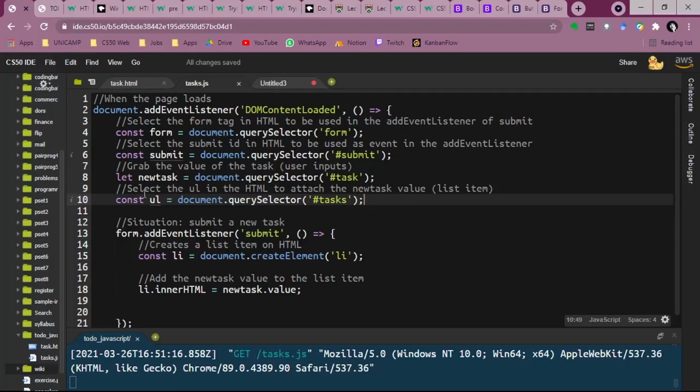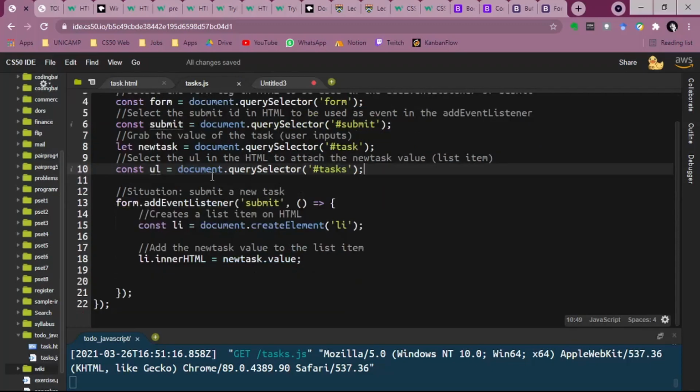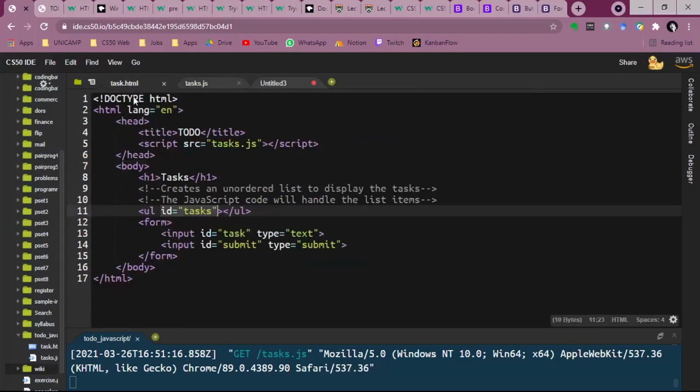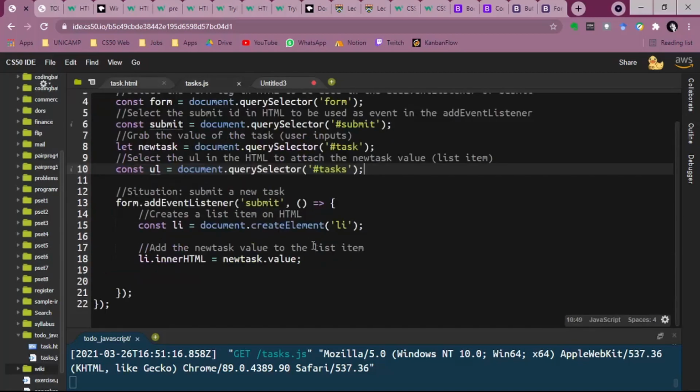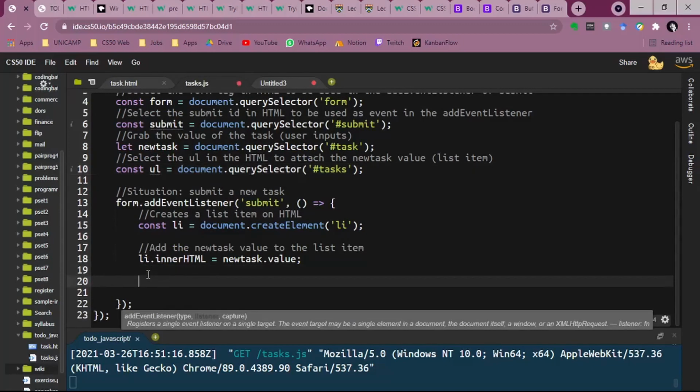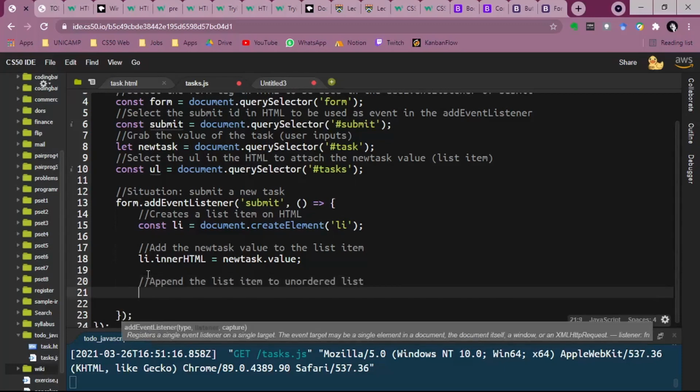So by now we're grabbing the UL here, and now we're going to do what? We're going to append this list item information inside the unordered list in our HTML. So we are explaining to the compiler where it has to put this list item, okay? So let's put this here. Append the list item to unordered list. Okay, so that's what we're going to do.